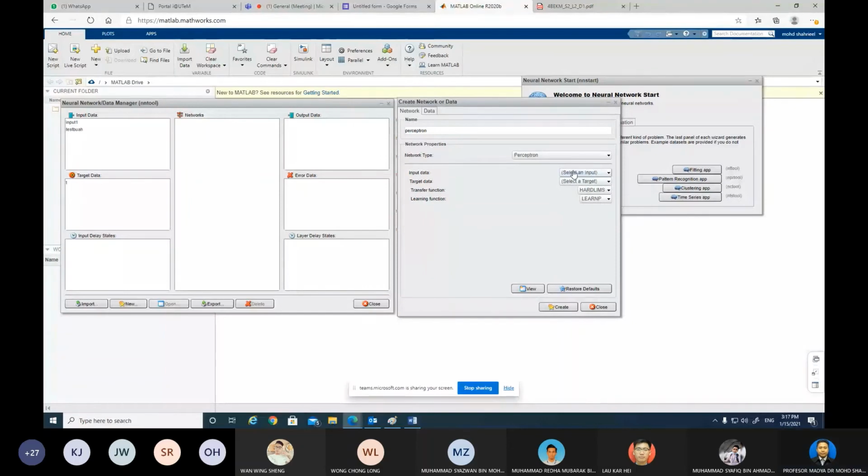Then you select the input, and then we select the target. Use the hard limit. If you want to see the hard limit, you can type help and see the theoretical description. The hard limit is the activation function to select the output, similar to threshold and sigmoid. Then the learning algorithm, and then you can click here to create.